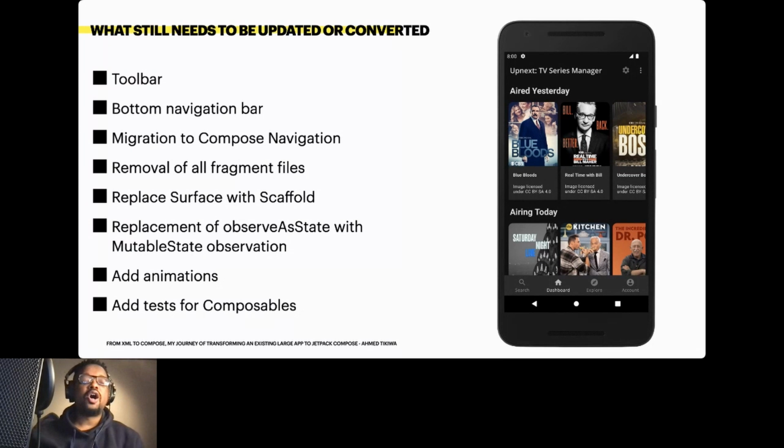Then I want to remove all the fragment files. So completely do away with fragments and now just use composables. And then I want to replace surface with scaffold. So this scaffold now will allow me to have the app bar, the bottom app bar, and so forth in my screen. So it provides those slots automatically. And then I want to replace observer state with mutable state. This is completely optional. There's nothing wrong with observer state. It is purely my own preference. I could actually continue using observer state if I want to.